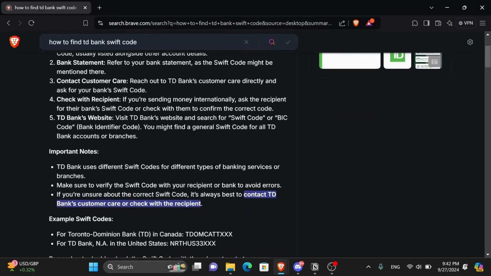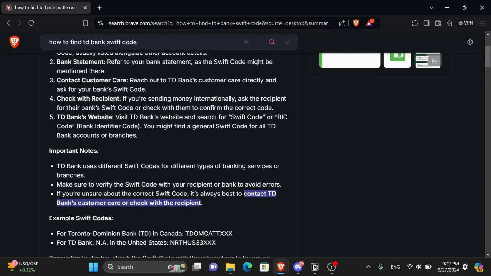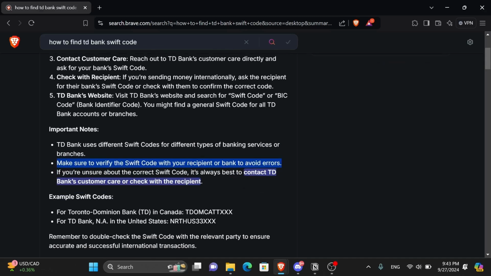Now we have some important notes. TD Bank uses different Swift codes for different types of banking services or branches. And make sure to verify the Swift code with your recipient or bank to avoid errors. And the third note is, if you're unsure about the correct Swift code, it's always best to contact TD Bank's customer care or check with the recipient.